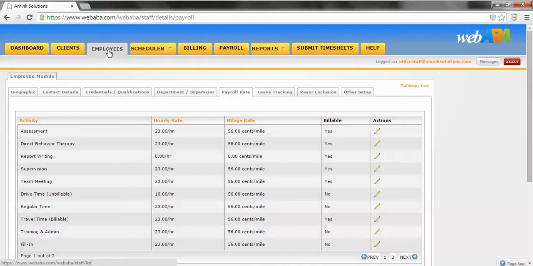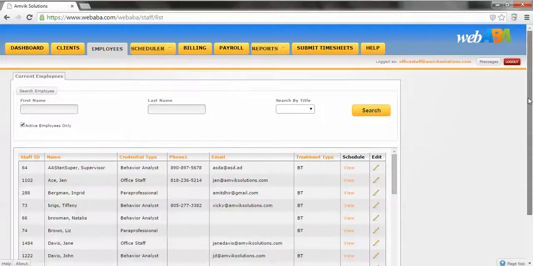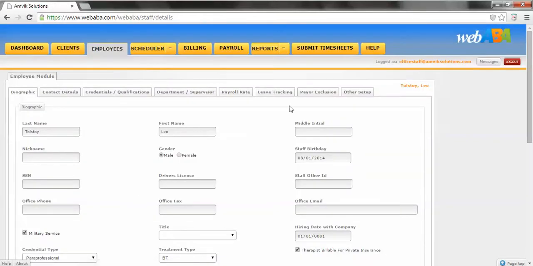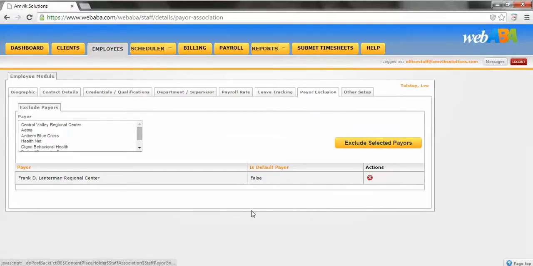The third reason that a therapist cannot be assigned to a kid as a team member or have sessions with that kid falls into the insurance setup. On those tabs in the employee profile, there is one that is called payer exclusion. And this is the third reason you are not able to see a particular therapist assigned to a kid. Payer exclusion is the screen where you assign a particular payer in your database as one of the payers that the therapist cannot render sessions.